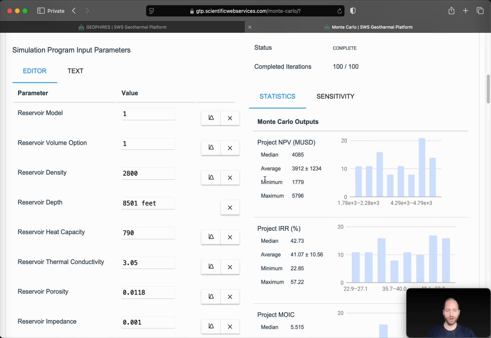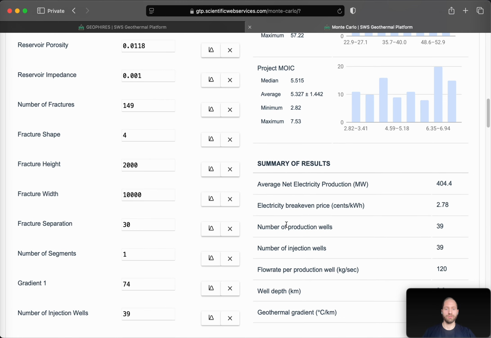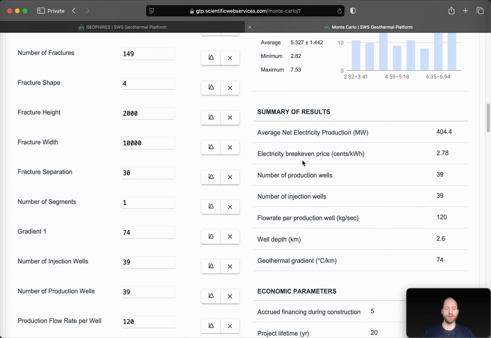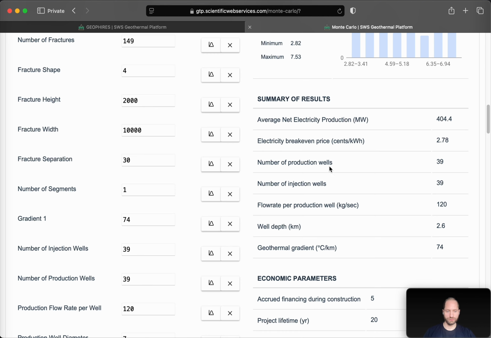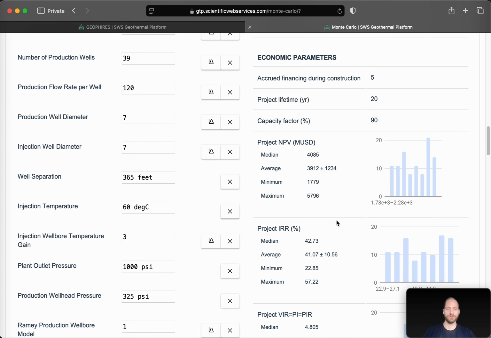So across all 100 iterations of the Monte Carlo simulation, this is what the median value for project NPV was, the average and standard deviation, the minimum and maximum. And then you also have a histogram as well. At the top, we'll see our outputs that we specifically designated earlier, so NPV, IRR, MOIC. But then if we keep scrolling, you will also automatically see every other output as well. And so we have our summary of results, economic parameters, engineering parameters, and so on.